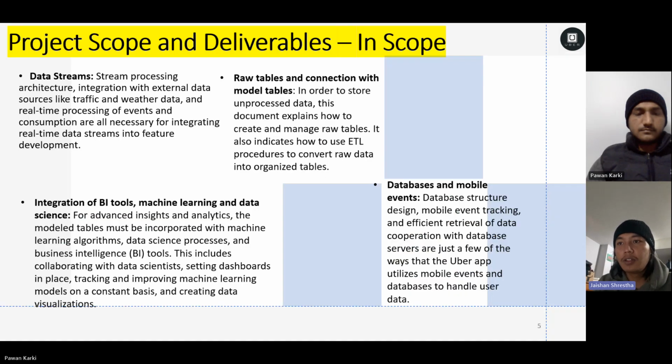So talking about our project scope and deliverables in scope. Data stream processing, architecture, integration, and external data source like traffic and weather data, and real-time processing of events and consumptions are all necessary for integrating real-time data stream into feature development.